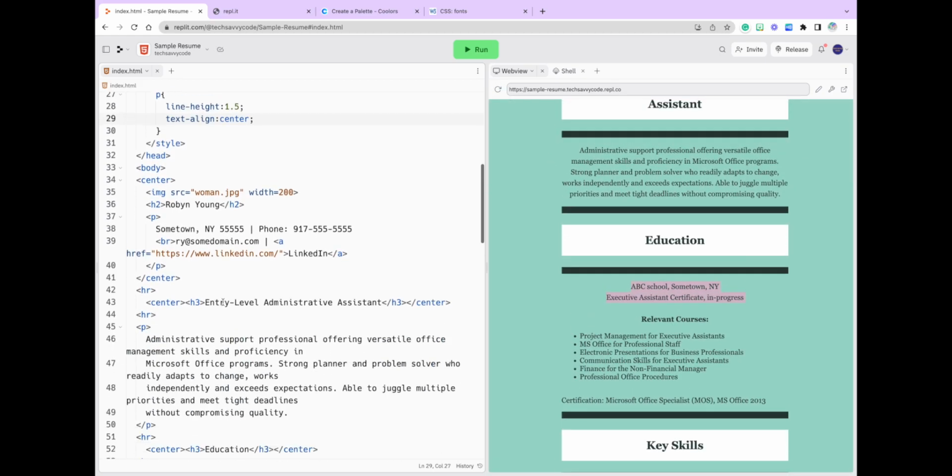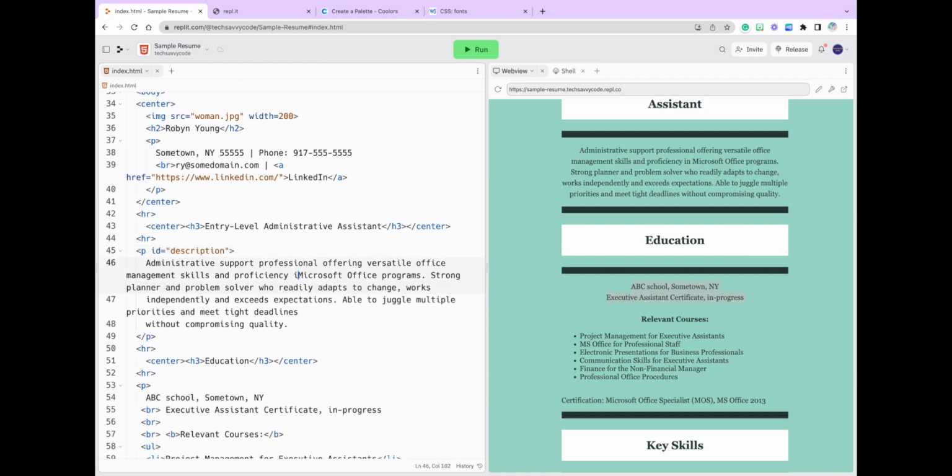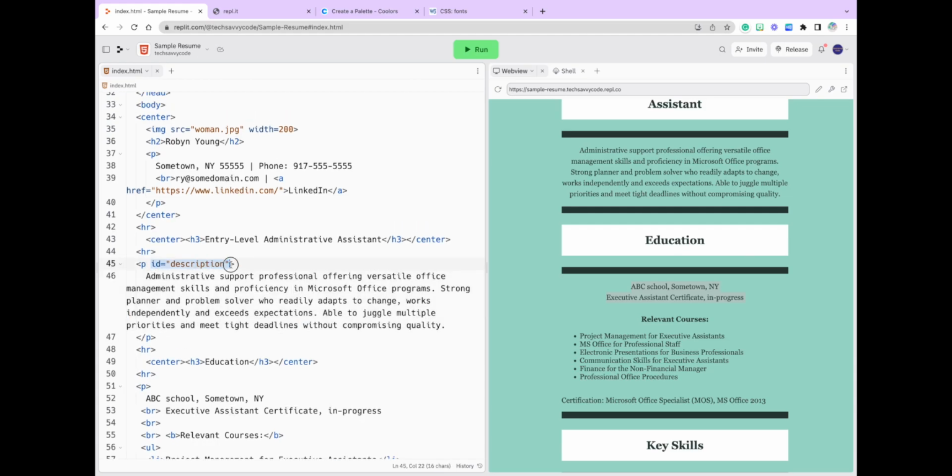What if I want to talk to only one P tag? I can set an ID to the element that I want to talk to in my HTML. Then use the hashtag symbol in the CSS to specify the ID that you want to communicate with.